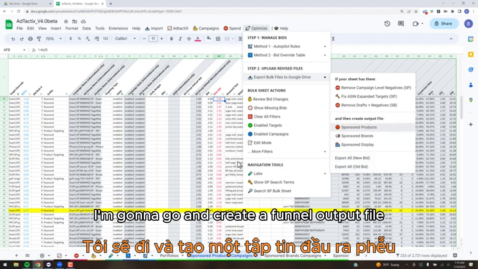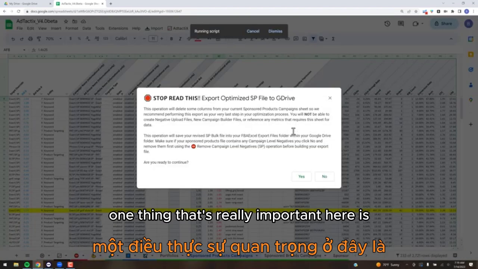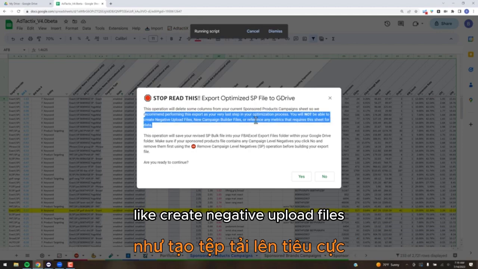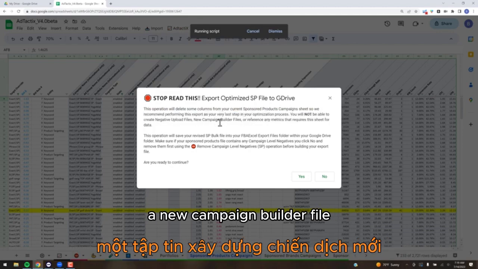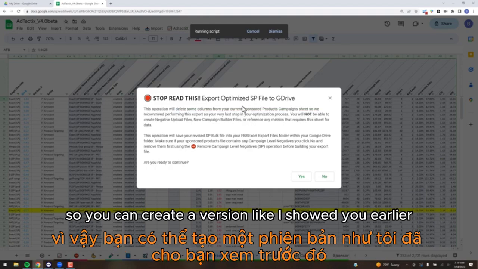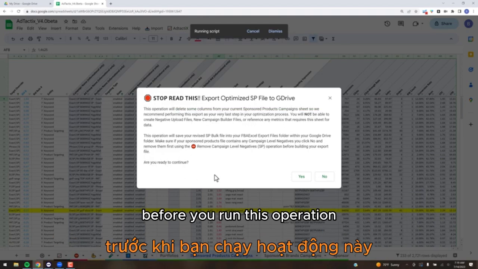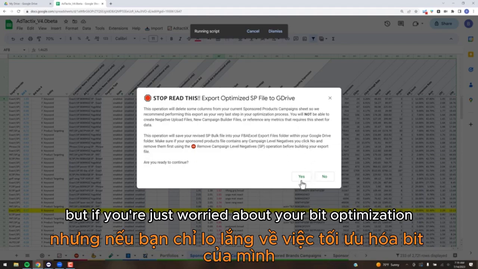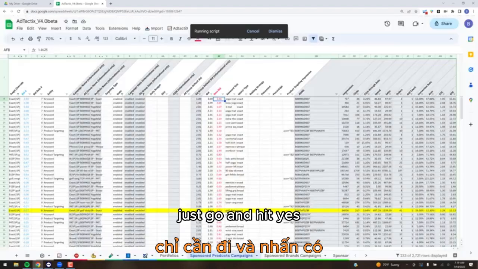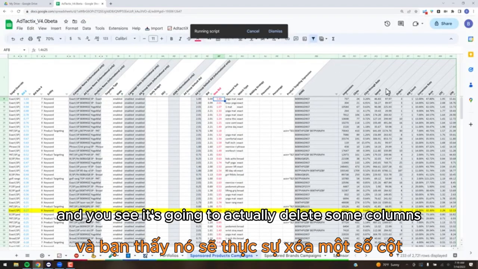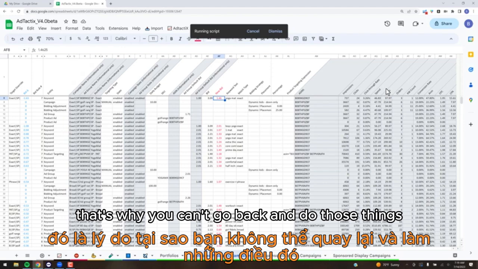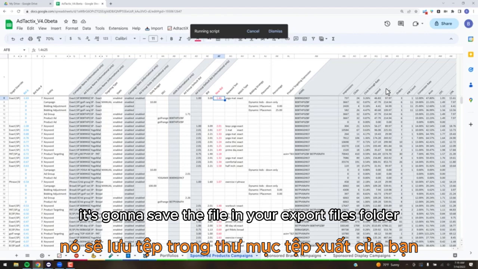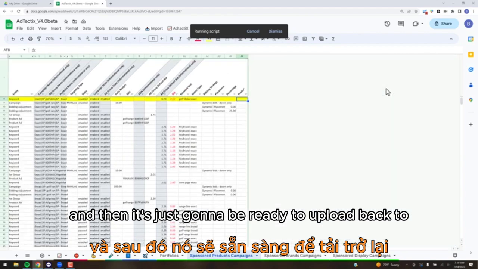But for the sponsor products, I'm going to go ahead and create a final output file. One thing that's really important here is you're not going to be able to do certain things in the tool after you do this step, like create negative upload files, new campaign builder files. So you can create a version like I showed you earlier before you run this operation if you do want to kind of go back after the fact and run some of these additional operations. But if you're just worried about bid optimization, just go ahead and hit yes, and you'll see it's going to actually delete some columns. That's why you can't go back and do those things. So it's going to format everything. It's going to save the file in your export files folder, and then it's just going to be ready to upload back to Amazon.